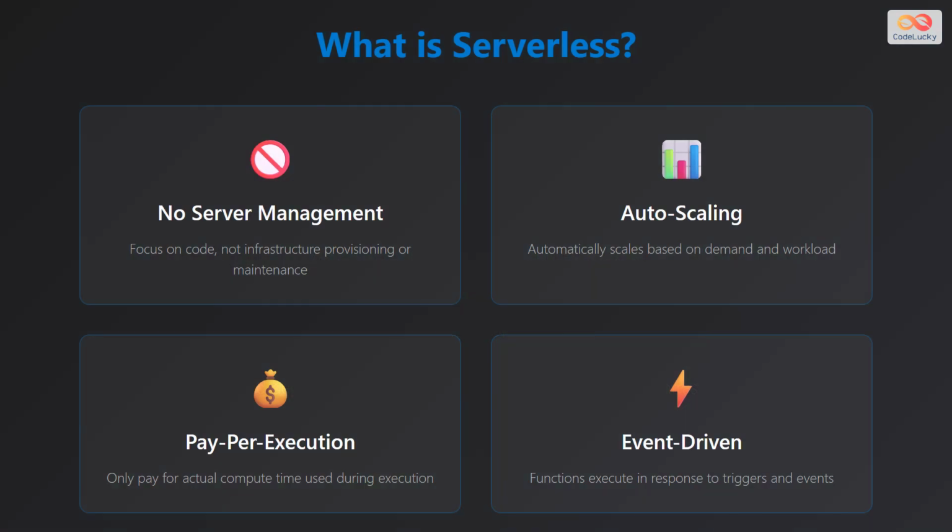Serverless computing doesn't mean there are no servers, it simply means you don't have to manage them. First, there's no server management required. You can focus purely on your code without worrying about provisioning or maintaining infrastructure. Second, it features automatic scaling. Your application automatically scales up or down based on demand and workload, ensuring optimal performance.